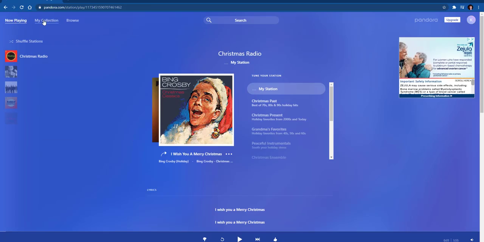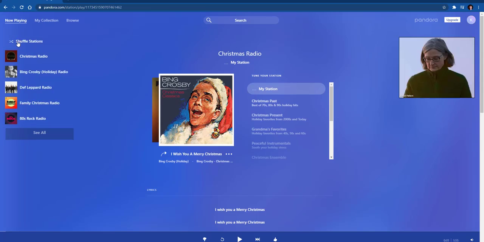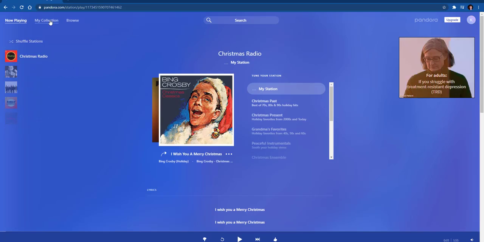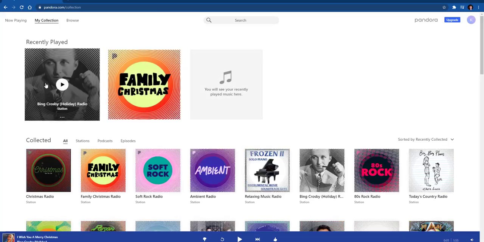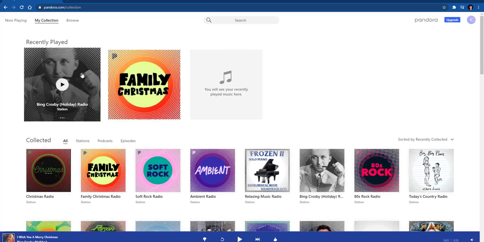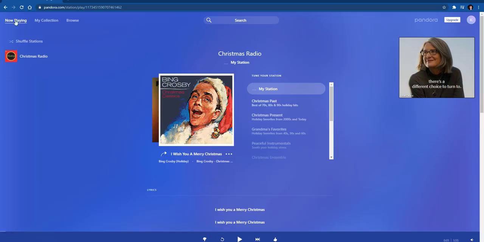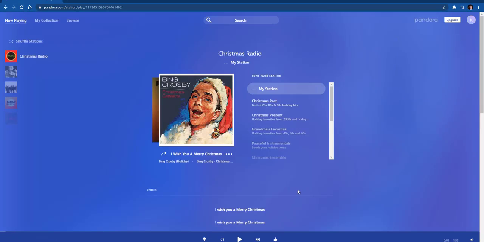So if you go up here to the top, once you have gone through and chosen a couple of the stations, they will show up here on your main screen on Pandora. But if you go up here to My Collections, you'll be able to see the songs, the recently played stations here also. And it'll also show you the collected stations down here. And then if you go back to your now playing, it will show you the one that you're currently listening to.